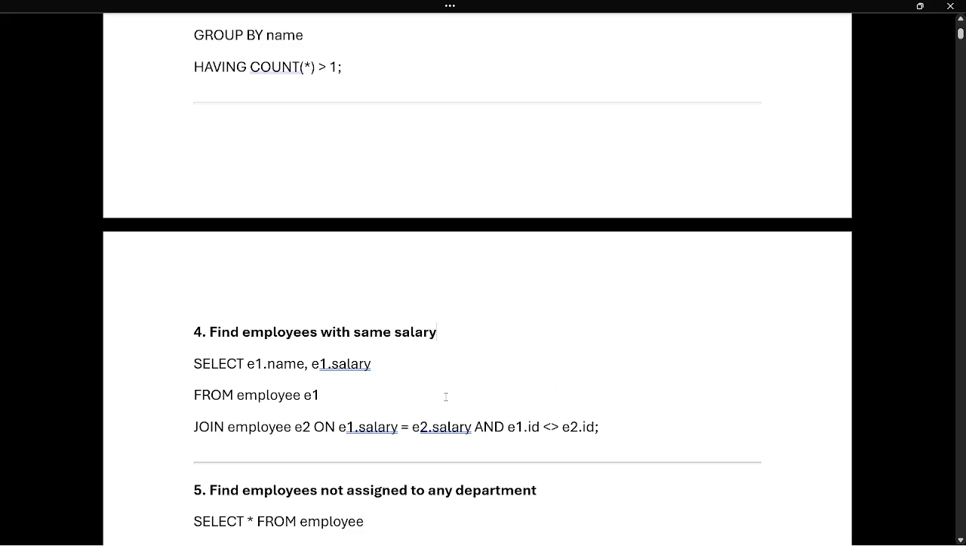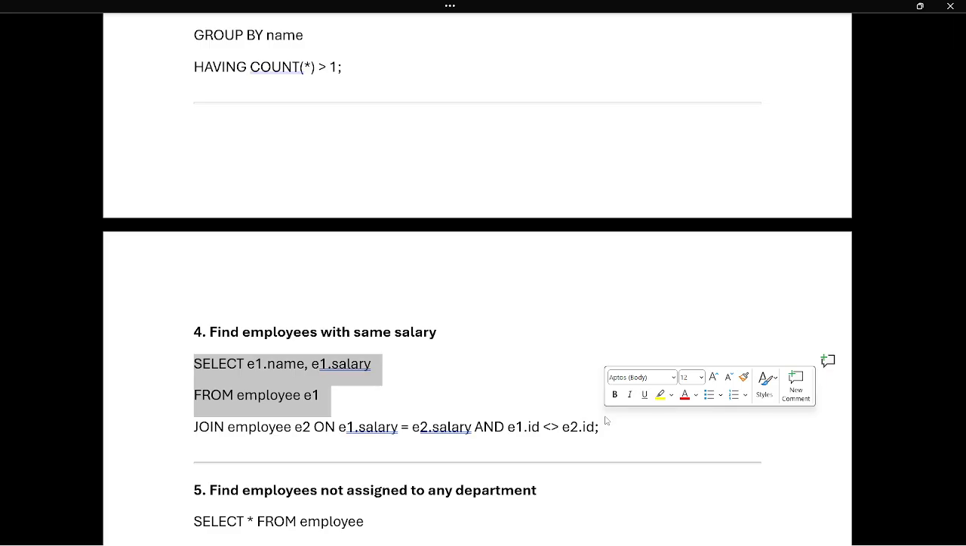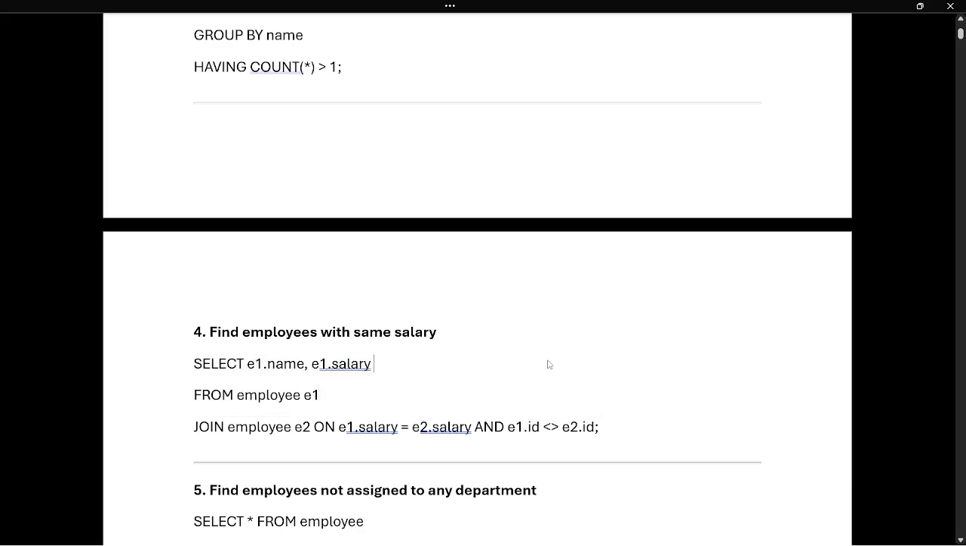There is a single table called employee, so this type of question we have to solve based on the alias concept. We do the alias, we do the join, and then based on the conditions we solve the questions. Similarly, we can find employees with the same salary, same age, same address, or same name. We can write the same syntax but change the conditions. We can practice questions related to that also.